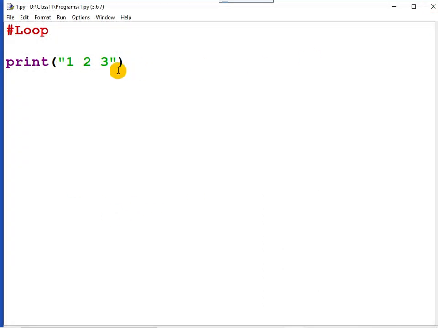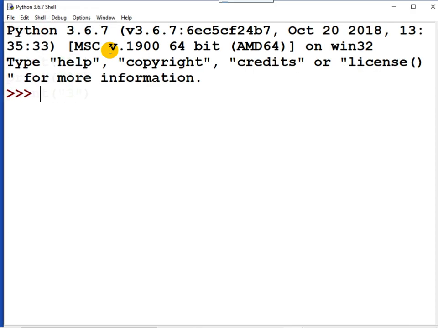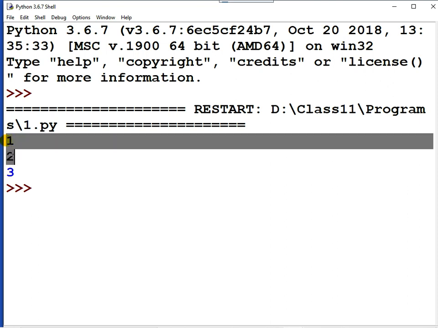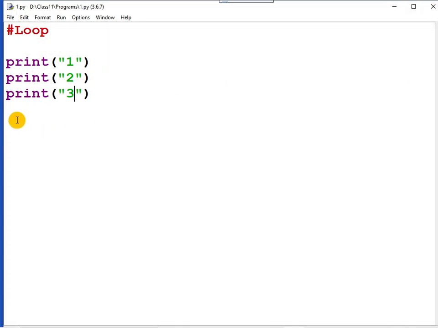Suppose you want to display these numbers in a new line, then you can write the statement like this: print 1, print 2, then you can write print 3. Then all the numbers from 1 to 3 will be displayed in a new line. What is the reason for that? Print displays each and every entity in a new line. Suppose you want to display all the numbers from 1 to 100, you will have to write these statements 100 times. That is not practical. It's time consuming. So there is another way of doing that.